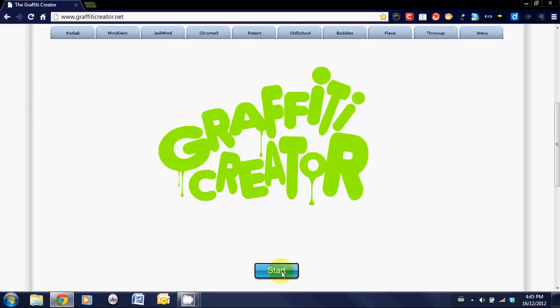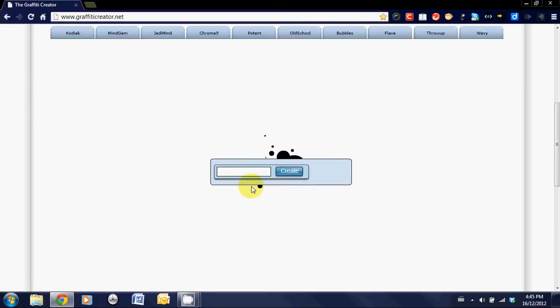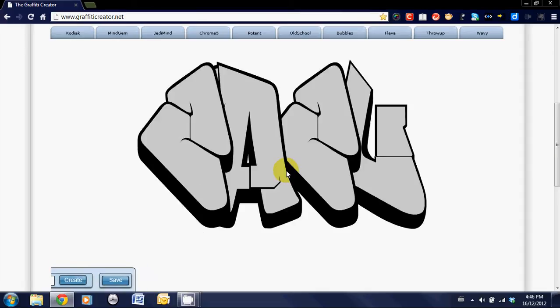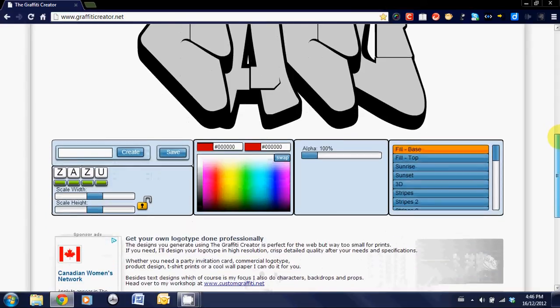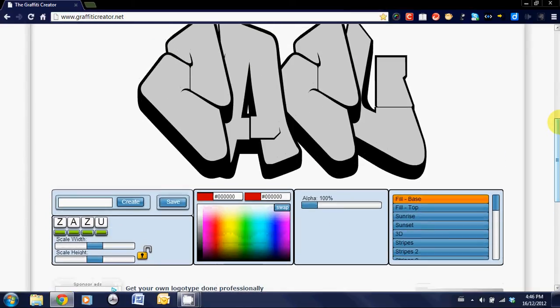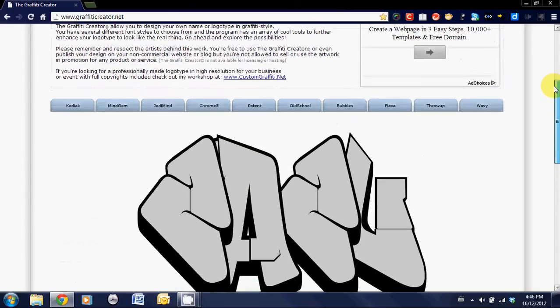So for this one, we'll click on Start. It'll ask us for a text, and then we'll hit Create. And then these are the options that it'll give us. We're not going to work with this one, but just so I can show you what it looks like.